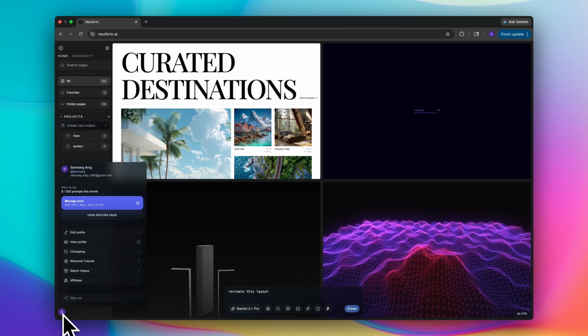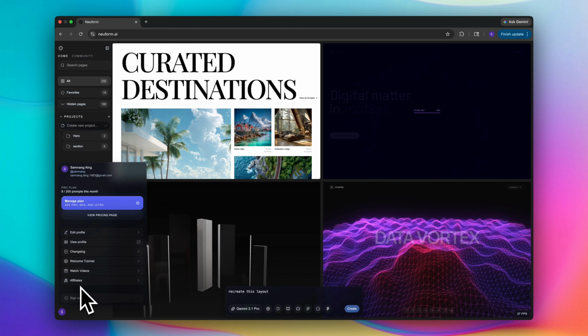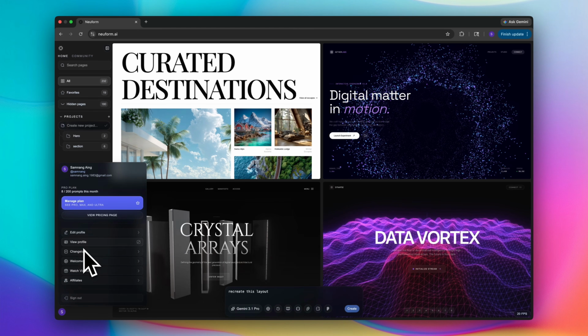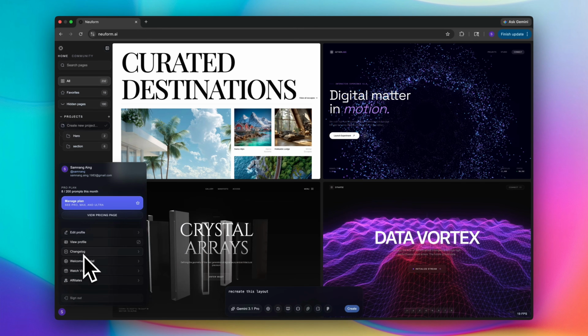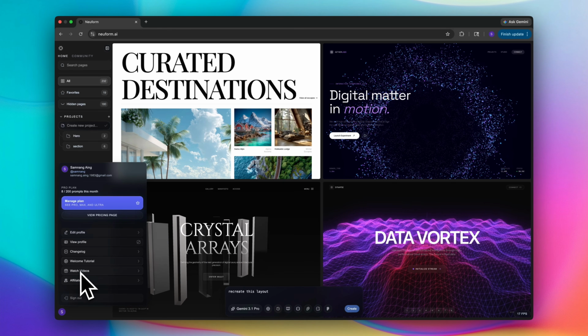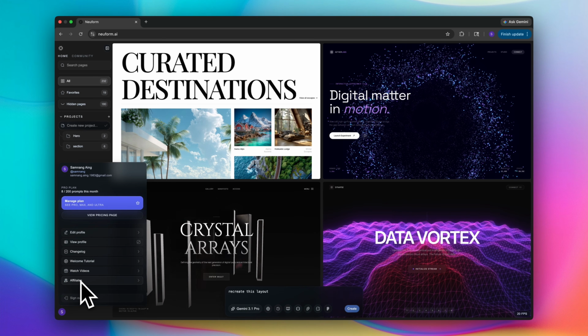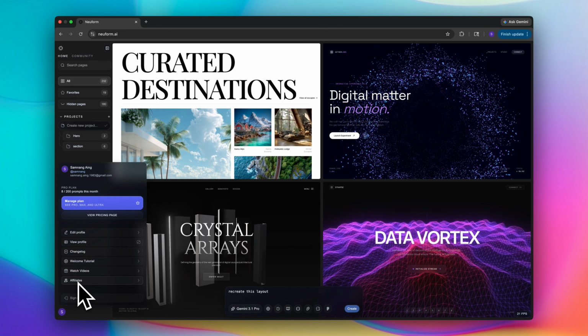Then you have the profile section. This part is pretty straightforward. You can edit your profile, view your public profile, check the latest updates in the changelog, and soon you'll also be able to watch tutorials and videos. You can also access the affiliate program. That could be interesting if you try Neuform, you like it, and you want to share it with your audience. From what I saw, I think the affiliate commission is around 30%. So that's something to keep in mind if you create content around design tools or AI tools.